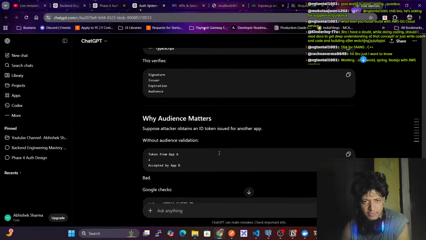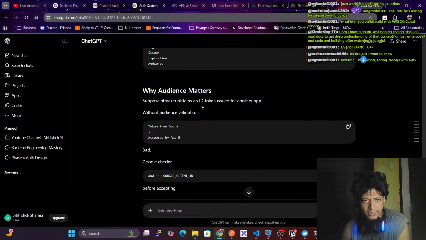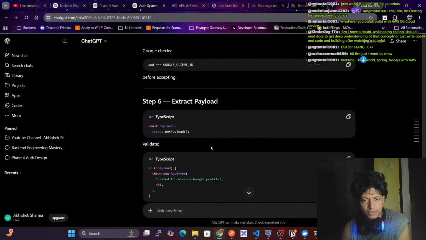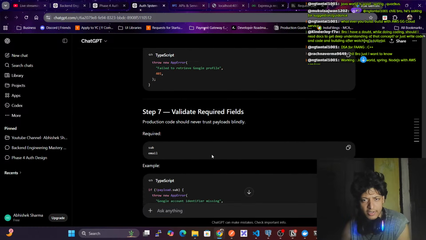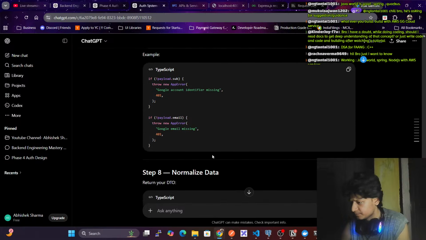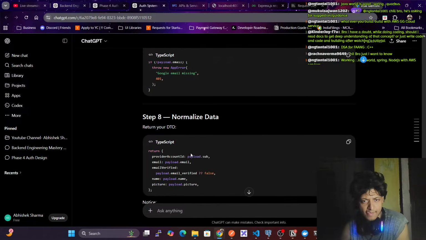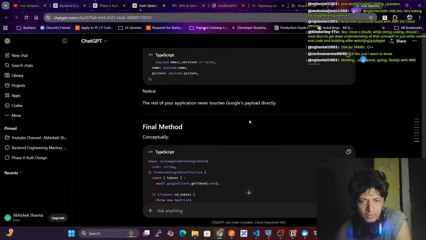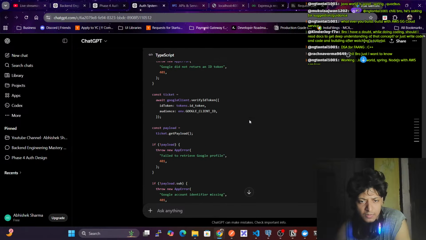Okay, why audience matters. Suppose an attacker obtains an ID token issued for another app, without audience validation. Oh, got it. From app A, the token will be used in app B. Extract payload, validate required fields, normalize the data. Notice the rest of the application never touches Google's payload directly.